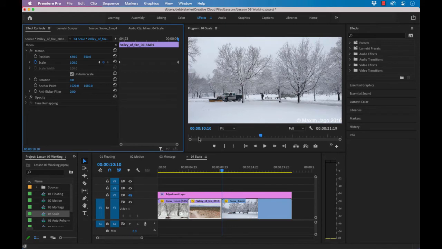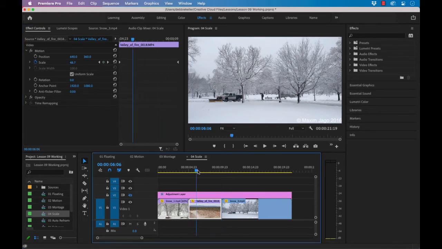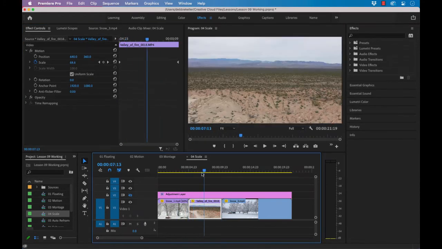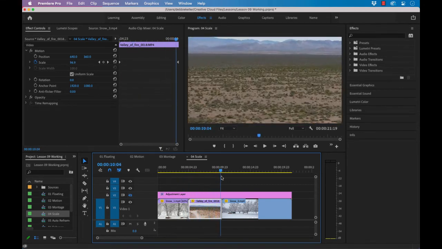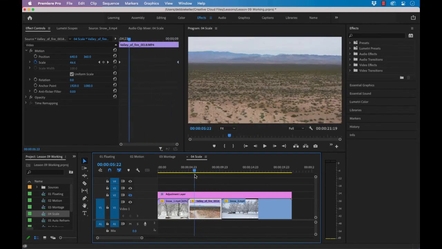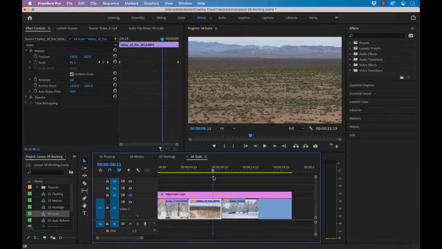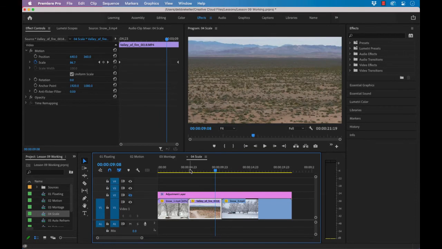Scrub through the clip to see the result. This creates an animated zoom effect for the clip. Because the clip never scales to more than 100%, it maintains full quality. This clip includes motion, and it already looks like the ground is coming up to meet the camera.